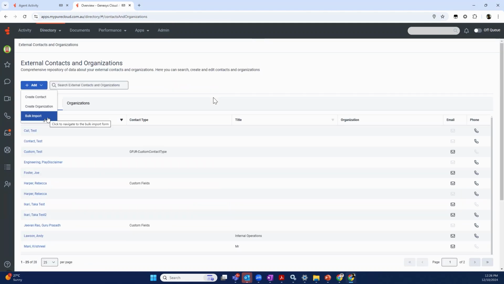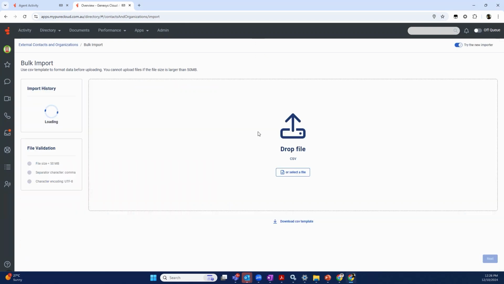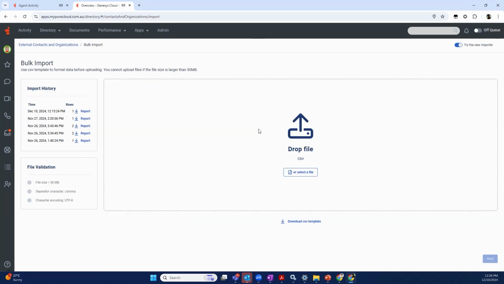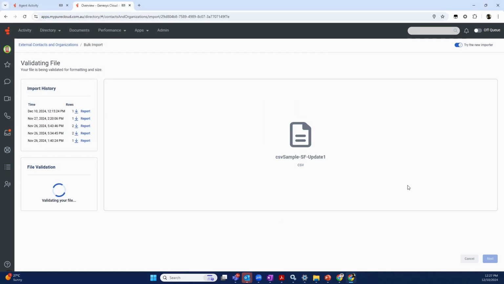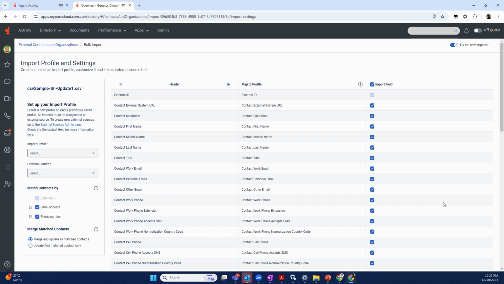Now, under external contacts and organization, let's look at the bulk import process. In the bulk import process, you could see that there is an import history available along with the file validation as well. Let's choose a file for the import. The file validation is successful, and let's choose an import profile.